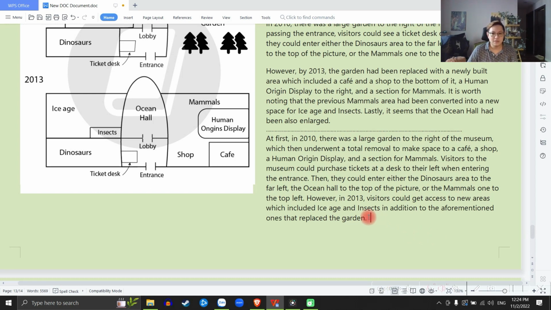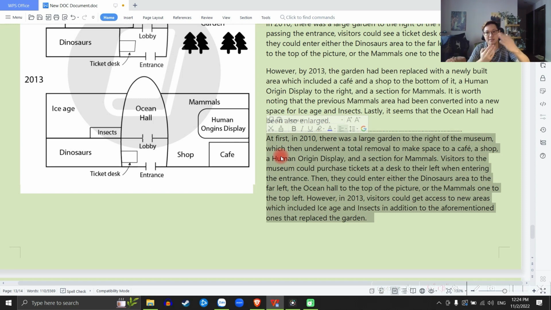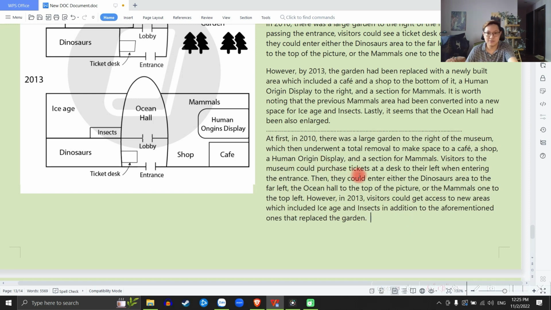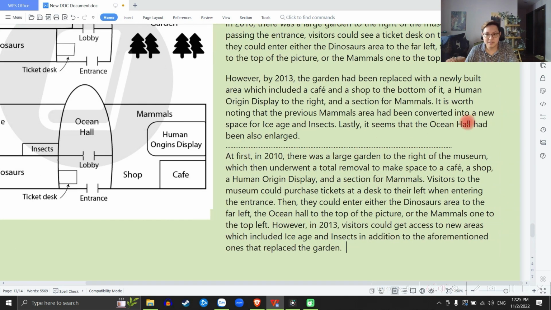Đó, các bạn thấy không? Mình viết theo cái kiểu mà nó đang xen. So I write in a way that it's intertwined together. At first, 2010, there was a large contemporary art museum which then underwent a total removal to make space for a cafe, a shop, a human origin display, and a section for mammals.